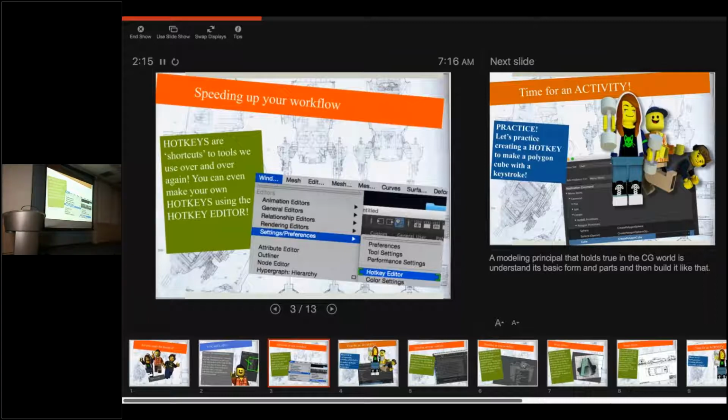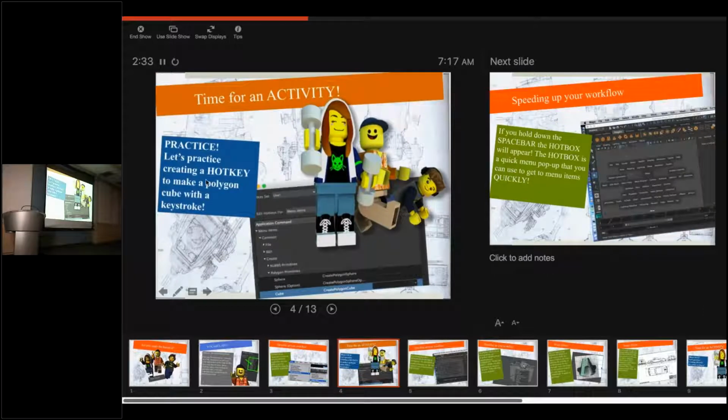So what we're going to do is if you go to Window, Settings and Preferences, Hotkey Editor, we can actually create our own hotkeys as we need to for whatever it is we like to do that there's not a hotkey for. And we're going to create a hotkey for freezing transformations, just so that you can see how easy we can set that up. All right, so let's go take a look at hotkey creation.